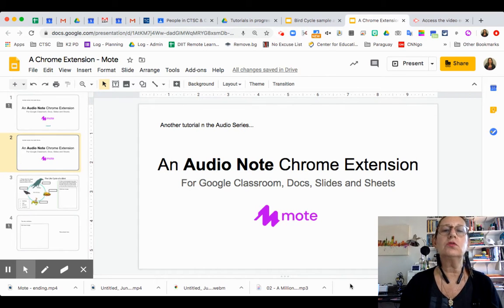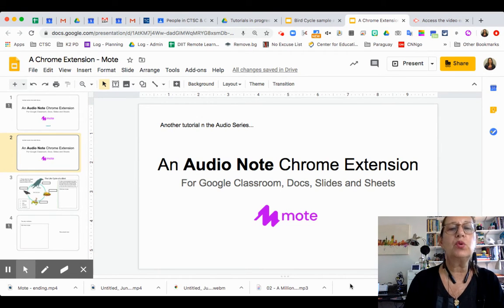I'm going to share an extension with you today for Chrome. It's an audio note extension, and it is something I've been waiting for some time, to have the ability to drop a note into any G Suite application, such as Classroom, Docs, Slides, Sheets, anywhere where you can do commenting. This app will work, and it's called Mote.